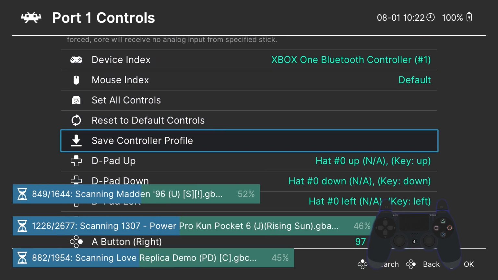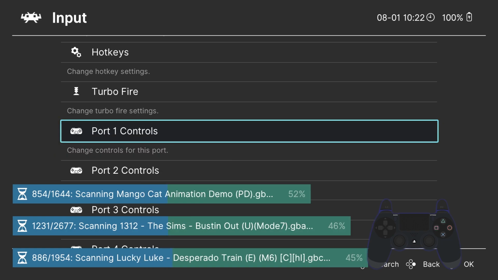All right, and we've got everything mapped here. We're gonna save the controller profile. Very important to do that.